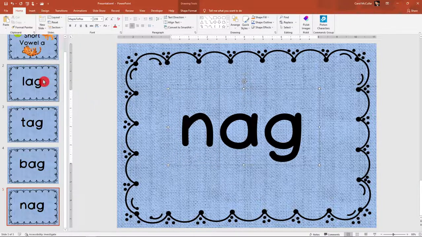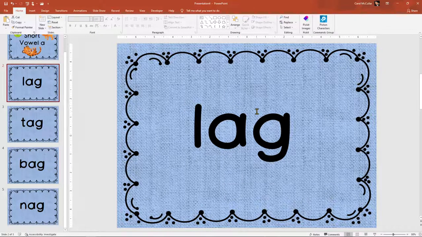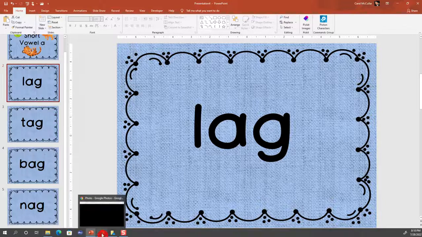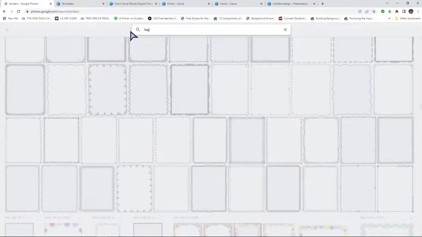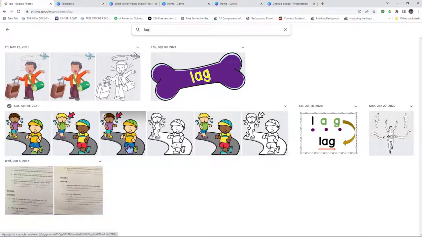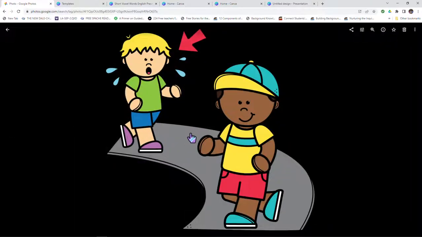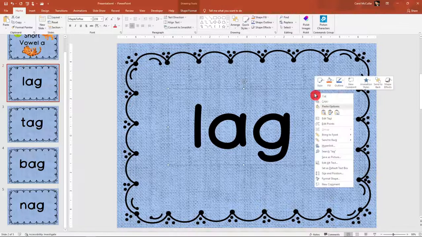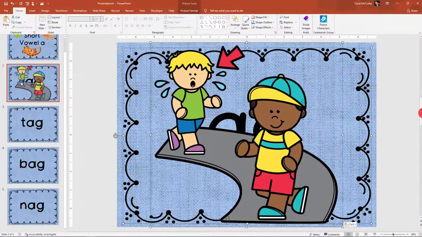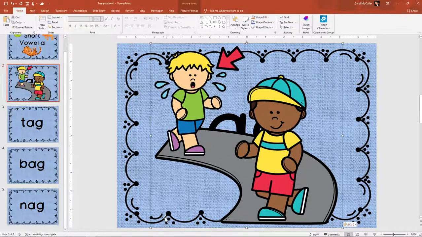But this is still not enough. I want my children to have a visual image of what it means when I say Jack is lagging behind. I know I have a lag picture in my Google Drive. So I'm going to go to my Google Drive, and I'm going to type in lag. And there I get my lag pictures. There are two boys running. This one is behind. He's clearly lagging behind. I'm going to use this picture. So I copy my image and I paste it so that my kiddies can have a visual image of what it means to lag behind.